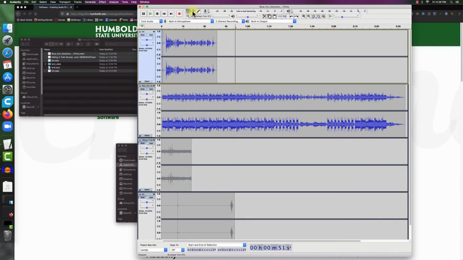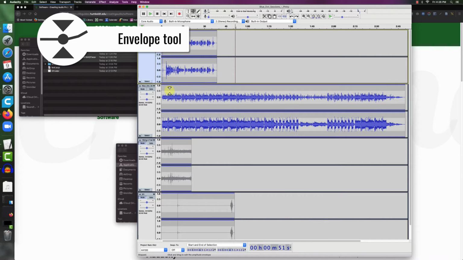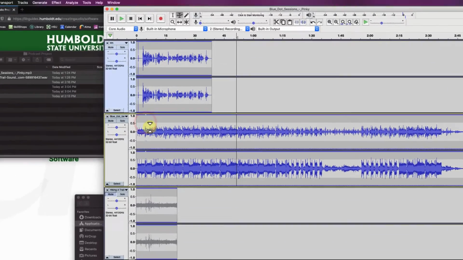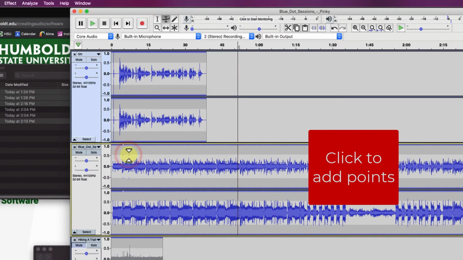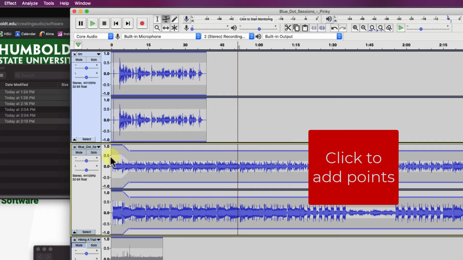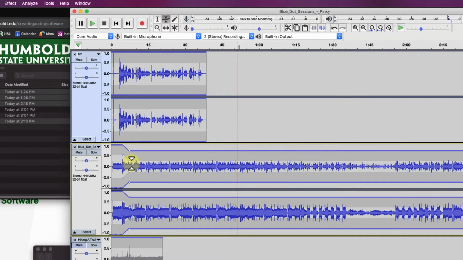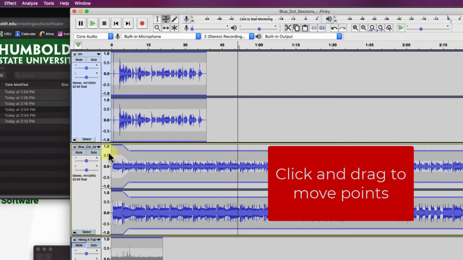Another useful tool for controlling the volume really precisely is the envelope tool. Here I'm going to click a couple dots, and those are just points where I'm going to change the levels. You can see I have two different points. At the beginning it starts out full volume, and then it tapers down to be a little bit quieter. I can control that by clicking and dragging the mouse.